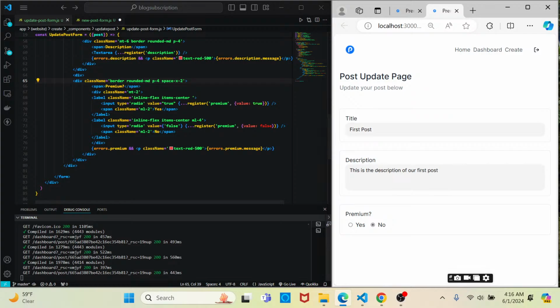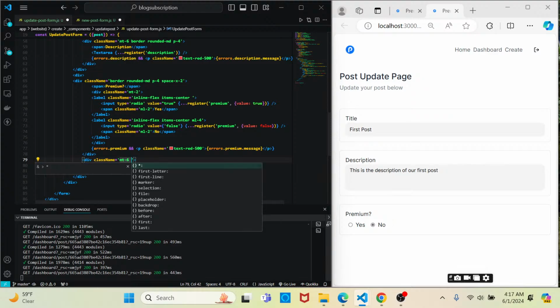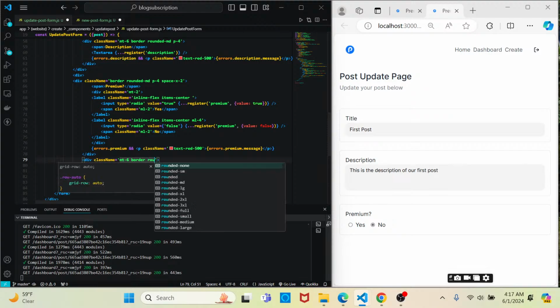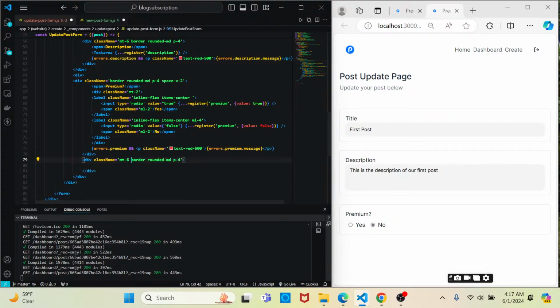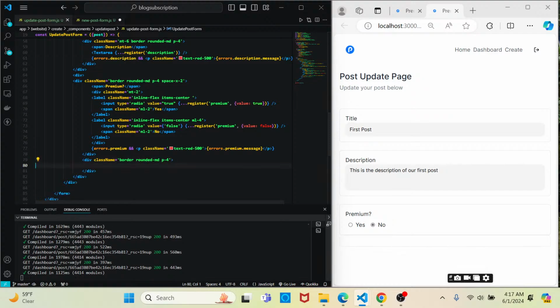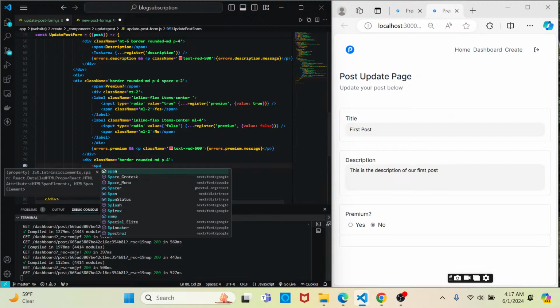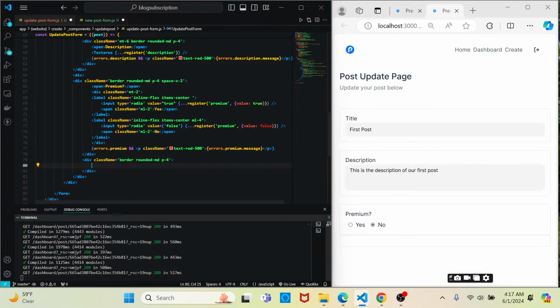And then next we need to bring in the image. So with this one, we're going to come out. We have the errors. Make sure I get this one right. Let's come under this div, and we'll go div class name margin top 6, border rounded medium, padding of 4. Actually, I don't think we need a margin top. I think we kept it without. Let's hit save. Oh, let me go span. Image.